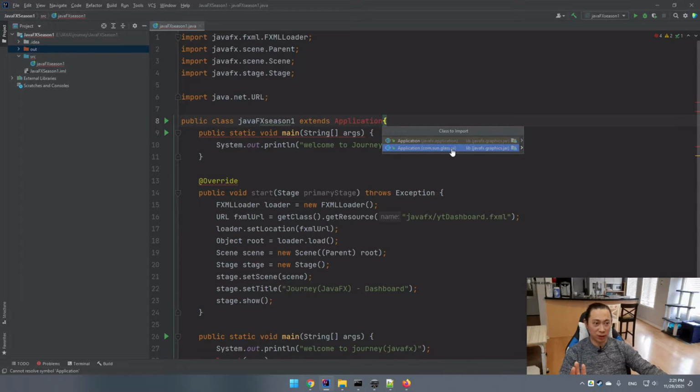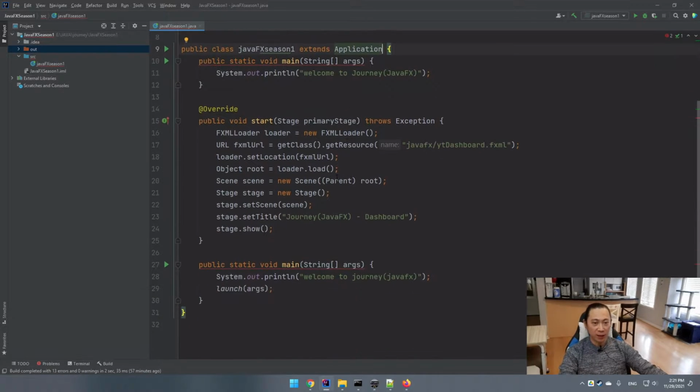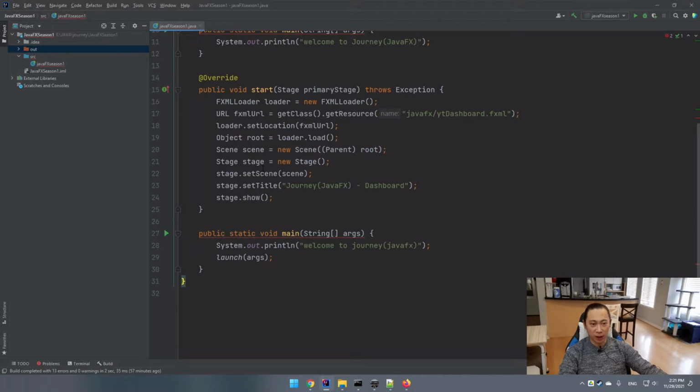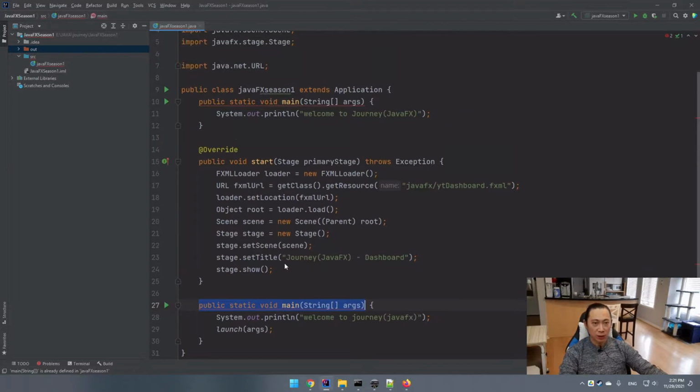Don't choose this one. I have no idea what's going to happen. All right. Click on this one. Okay. Looks like we're fixing the red color. Beside one of this, just take a look at this one.